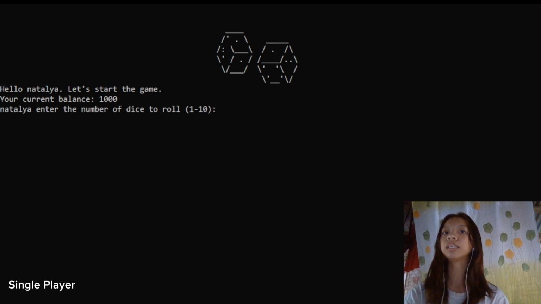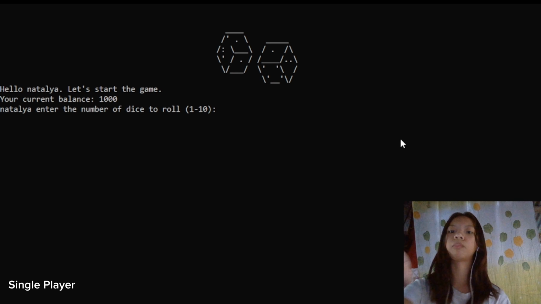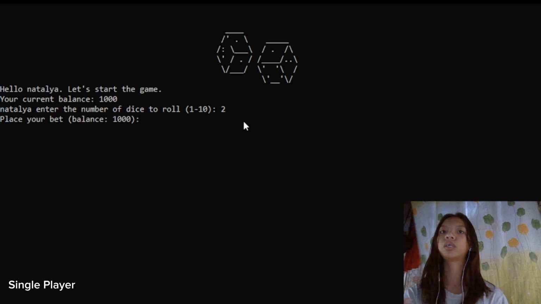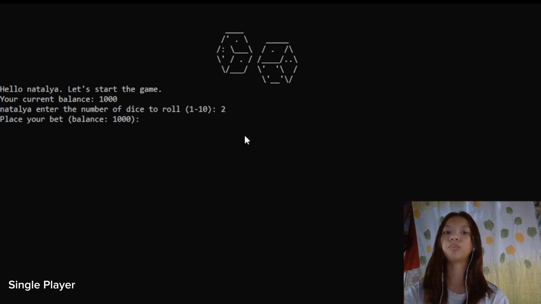Here, the banker is asking how many dice rolls you want. You can only input between 1 to 10. So I'm inputting 2, then enter, and he is asking how much your bet is. It's up to you how much you bet. For me, it's 100. Then enter.